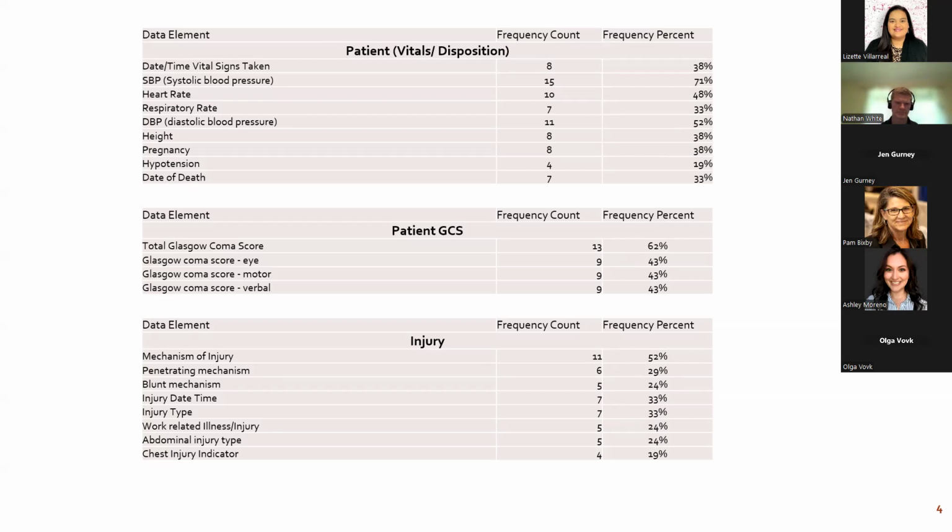And then we did patient GCS scores, so you'll see those next. You will then see injuries, and these are all clearly labeled throughout the survey, so they're easy to navigate. Anything related to the injury type, mechanism, date and time, all that will be under the injury category.